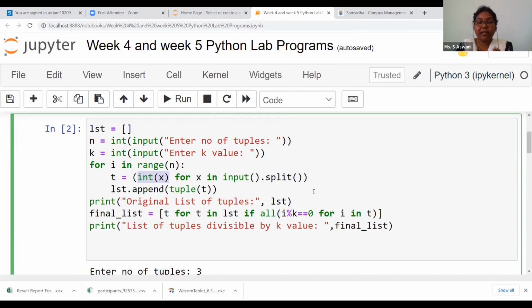Is it understood? Daily you are writing within square brackets int i for i in input dot split. Do you remember that logic? In a similar way, I have just changed the bracket. Instead of the list bracket, the square bracket, I have written the tuple bracket here because I want to create tuples. Is it understood? So one tuple is created at a time, and that tuple I'm going to append to my list. The list is initially empty. So list dot append. I'm just appending that tuple to the list. Is this clear? And then I'm printing my list.